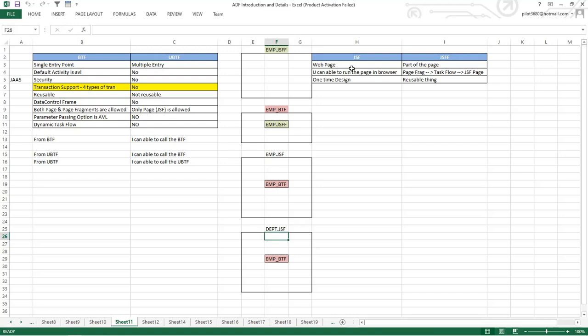And I will explain the difference between a JSF page and a JSFF page. A JSF page is a web page, whereas a JSFF page is a part of a page. While developing an application, it's important to be clear on this definition. A JSF page you can run in the browser, whereas JSFF pages are page fragments used in task flows. A JSF page is a one-time design, whereas a JSFF page is reusable.